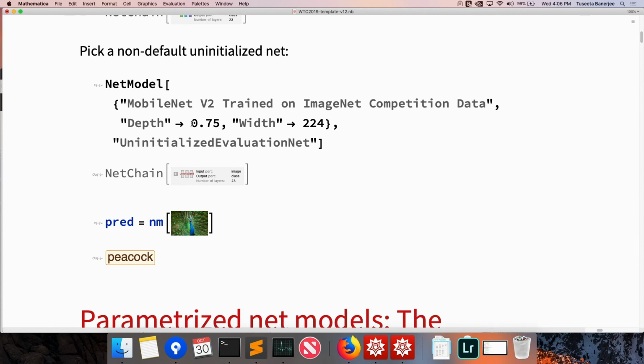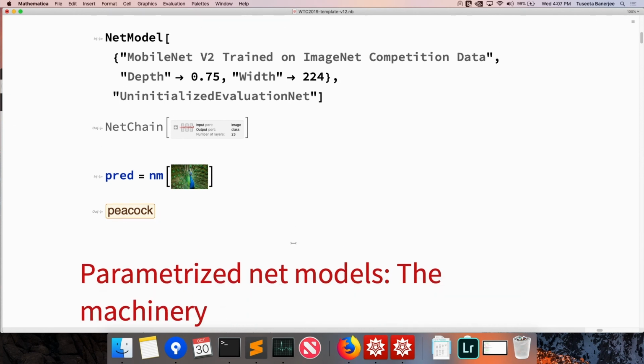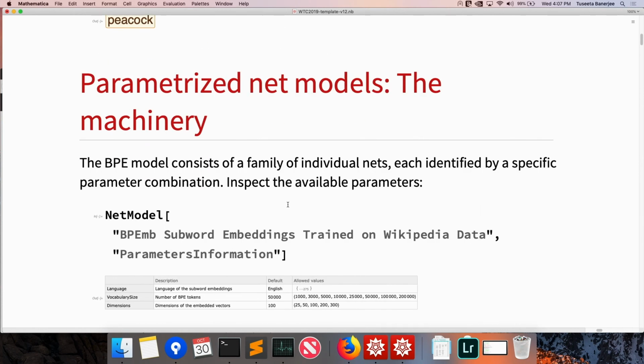The default one was 1.4 and 224, so I just pick a non-default one. Similarly, you can pick a non-default uninitialized net. That sort of machinery is still there, and then you just predict a non-default one, and it gives a normal prediction, which is like the image in all image classification problems. So that's just introducing the parameterized net models.